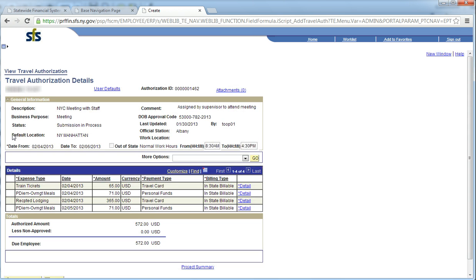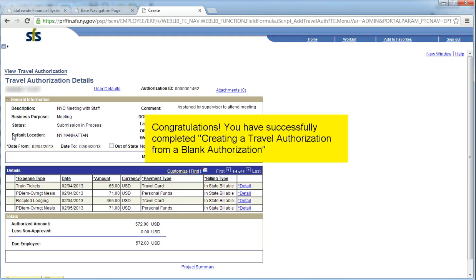On the final screen, you can view the travel authorization you have just submitted. You have successfully completed creating travel authorizations from a blank authorization.